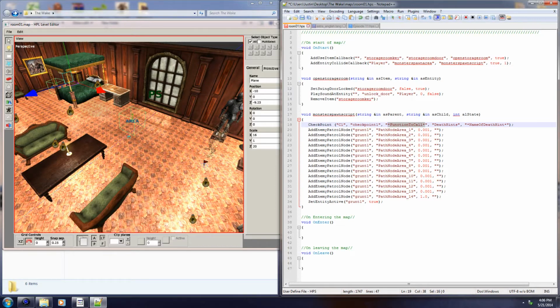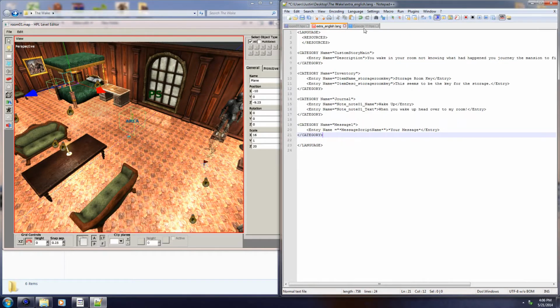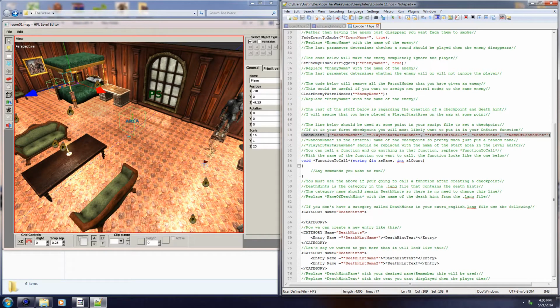So I'm going to go back to episode 11 at HPS, and here I already wrote down the function you want to use. Because remember, like I said a lot of times before, these have special parameters.